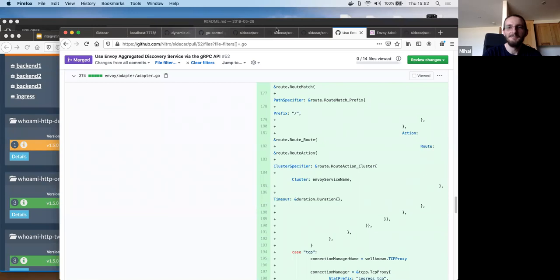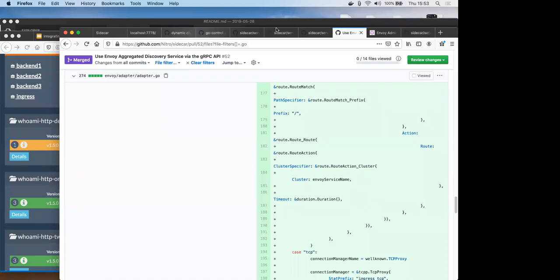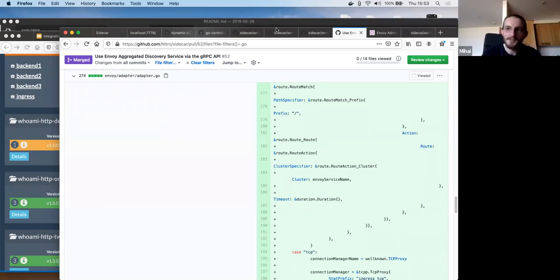Any other questions? I have a question. I'm just kind of curious to know what are generally the cons of using a service mesh? The cons of using a service mesh? Yeah. So, well, first of all, it's complexity.